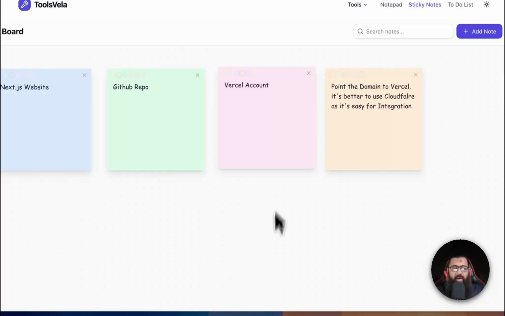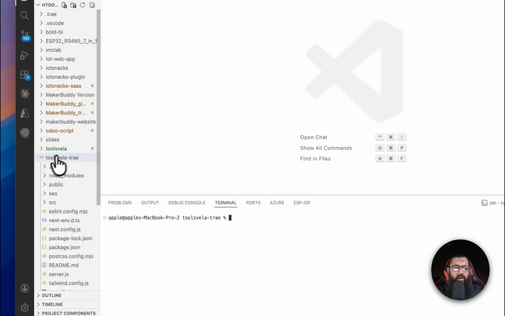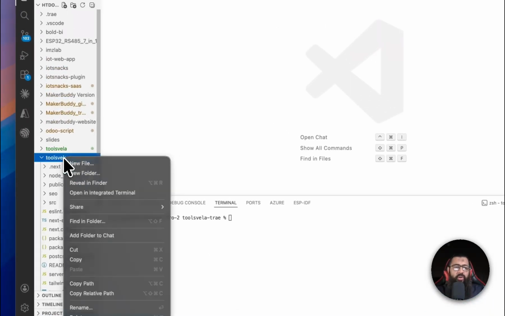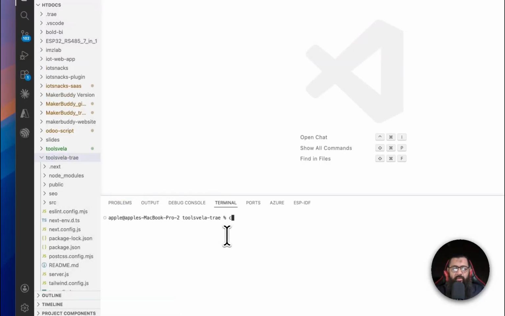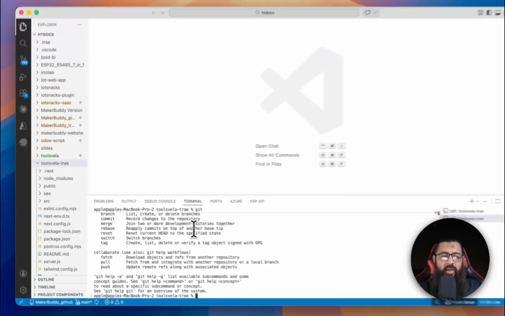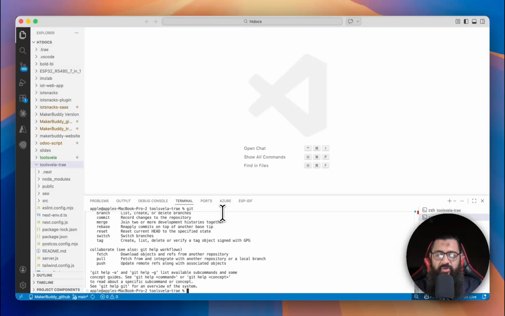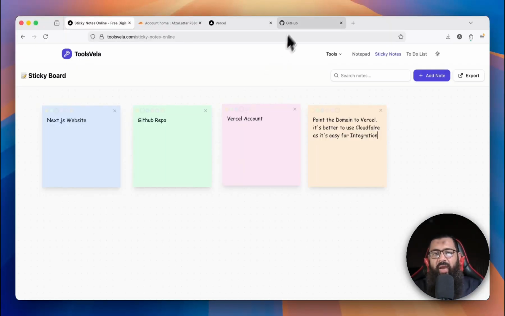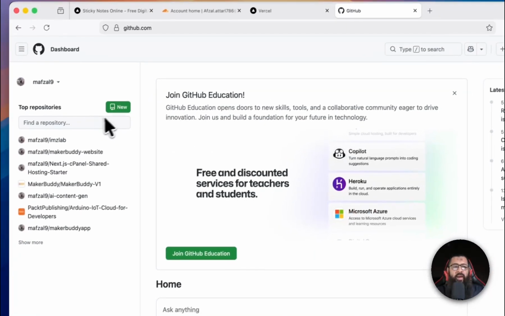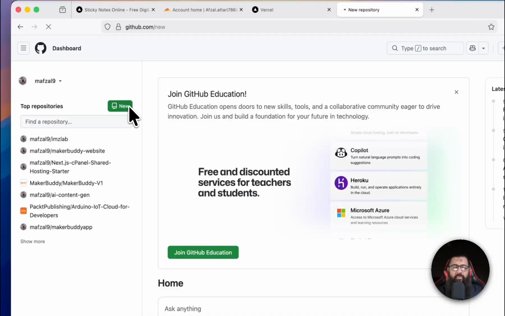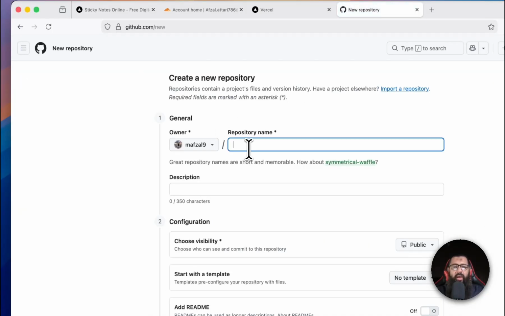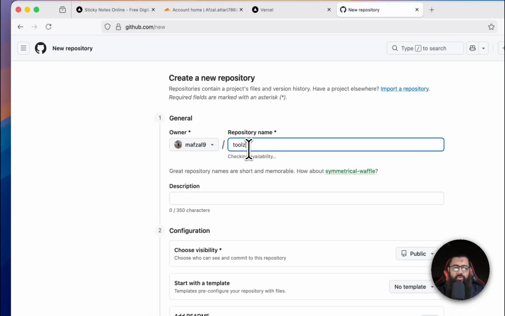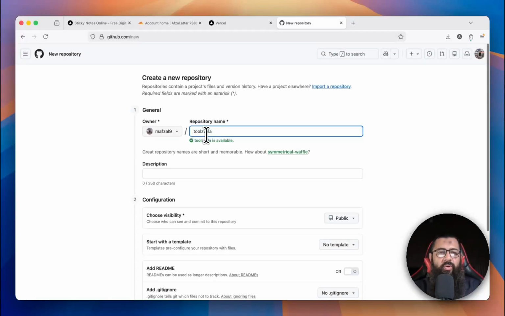So guys, here we have our Tools Villa folder. Right click on that and open an integrated terminal. Clear it. Firstly I will say git, and the git repository is not initiated. So I'm moving back, and here is my GitHub, and I'm going to create a new repository for that one. I will name it Tools Villa, and we are good to go with that one.